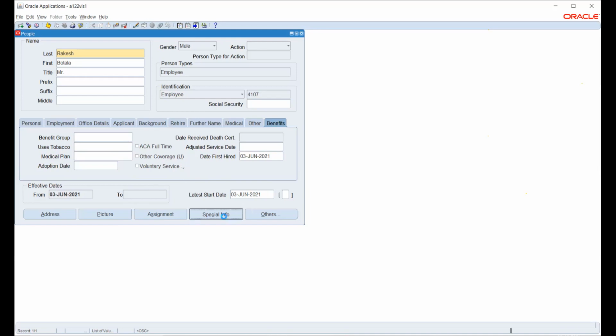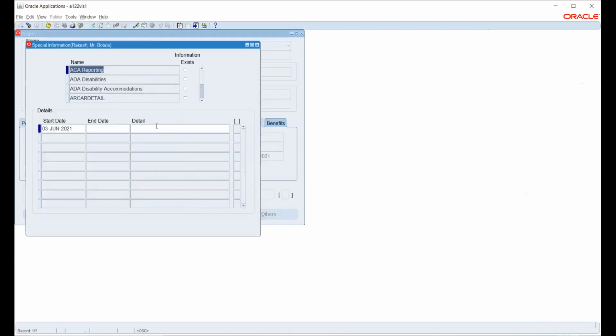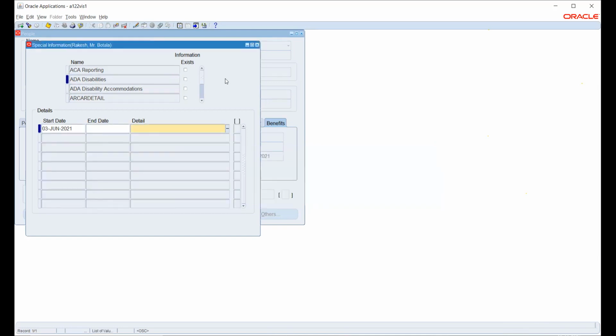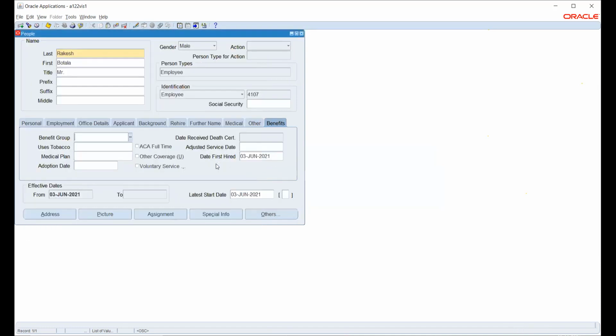Okay, and then we have special information. Special information is nothing but the additional information that we want to capture. So here, if you see the disabilities, if I want to capture the disability information, I can capture it here. So what kind of disability I have, I can just enter it and capture that information. Again, these are additional information. There are a lot of things that we can capture inside this.